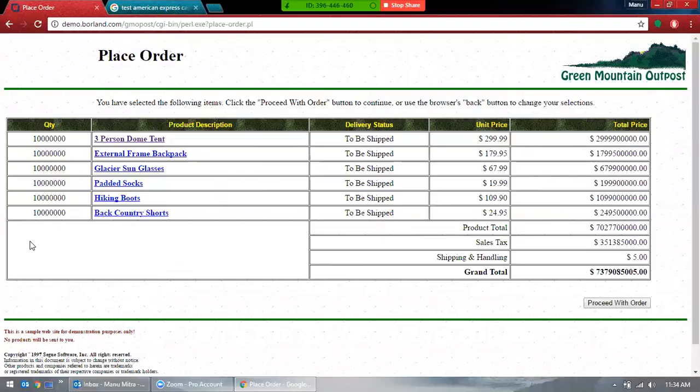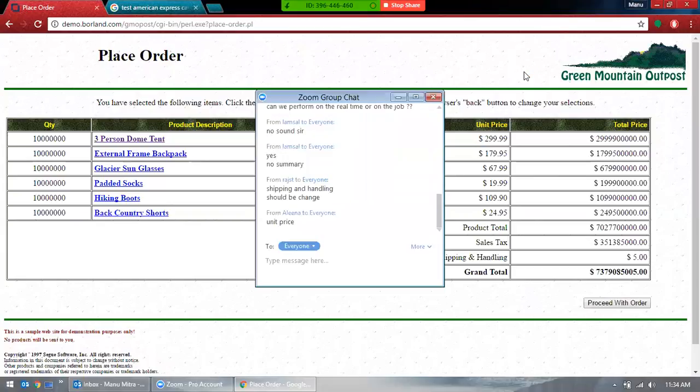What I'm trying to do is order large quantities here, right? Those large quantities, and the issue in this page. Can anyone tell what the issue is? Okay, good. Anyone else?